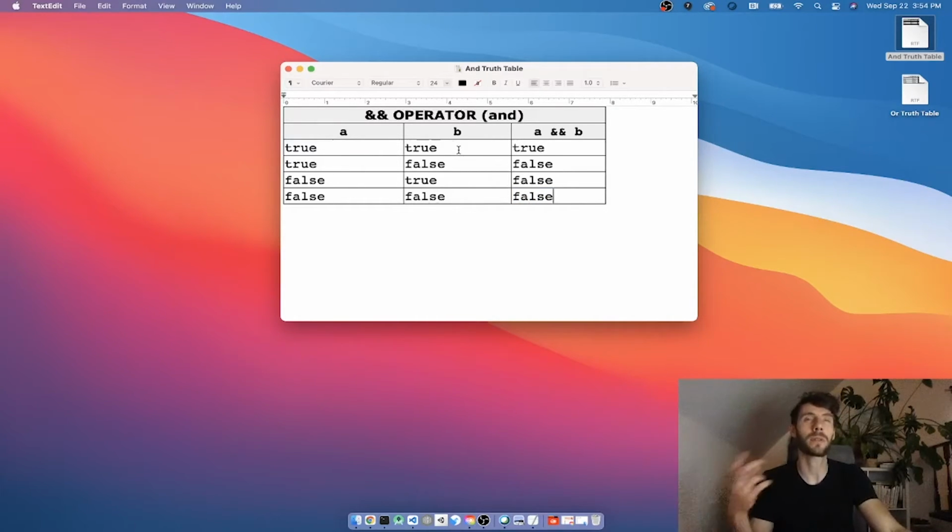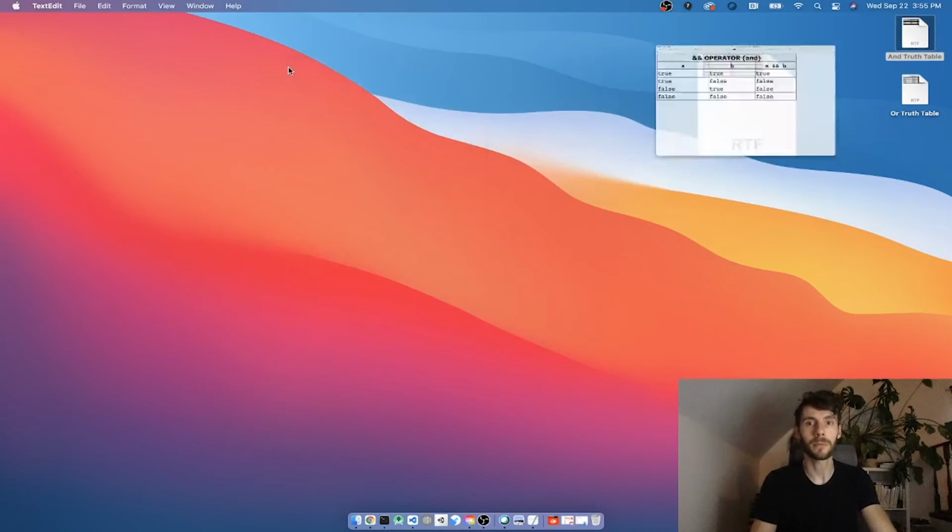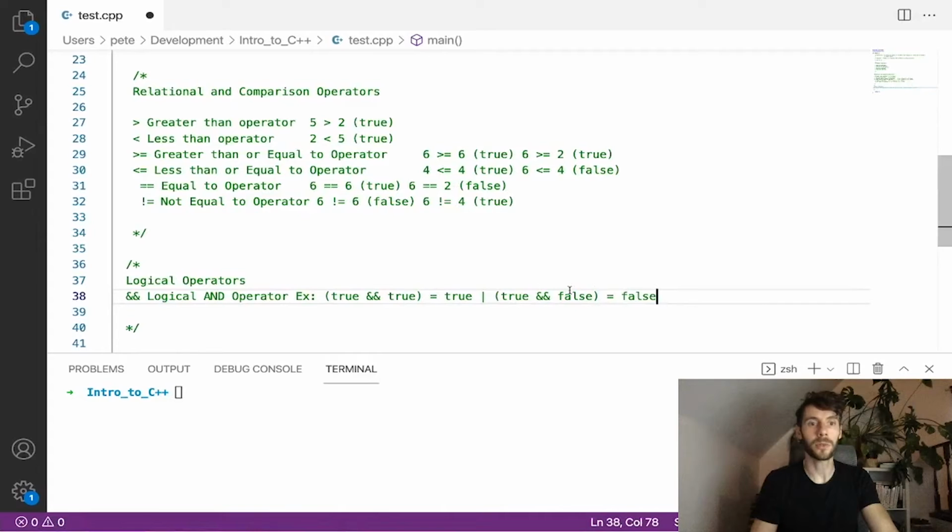If you're not familiar with this, this can be a little bit difficult to wrap your head around, but it's very important in coding. So you're going to want to know the AND operator. If you want to take a screenshot of this truth table, or if you look up logical AND truth table online, you can find one. Okay, so that's our logical AND. We also have one called the logical OR.